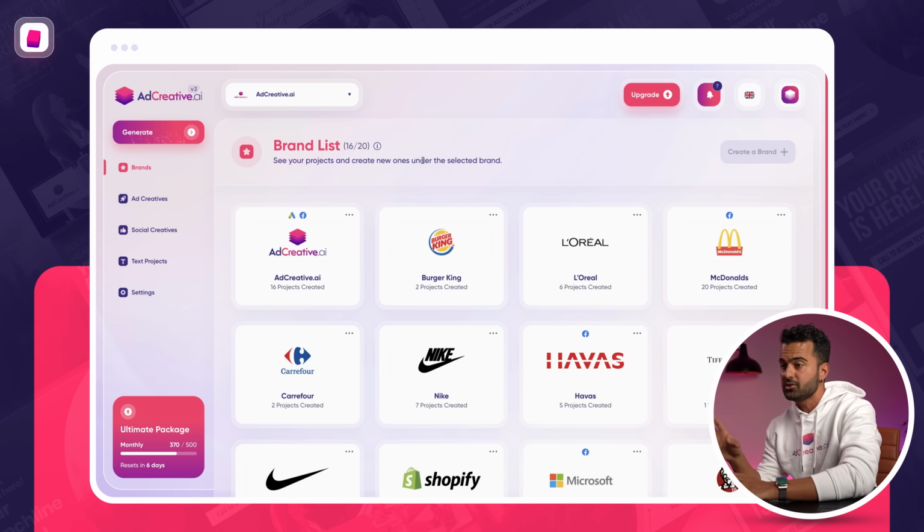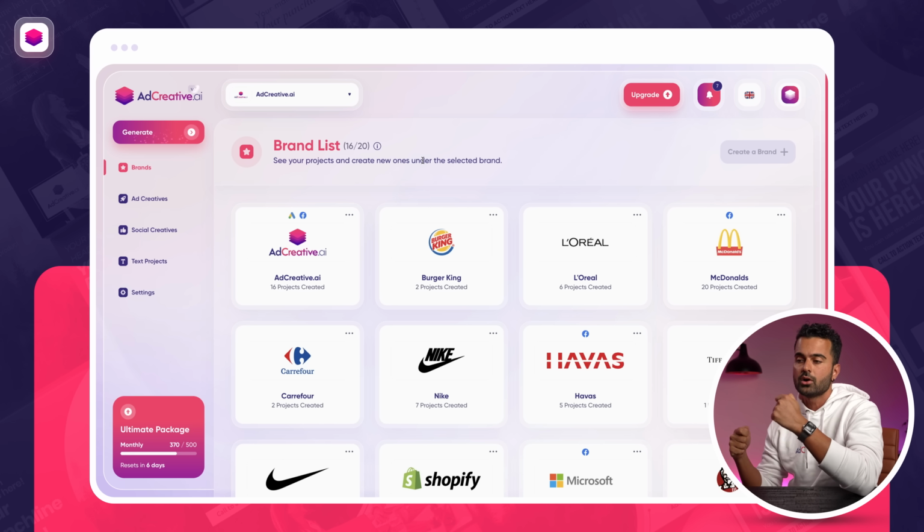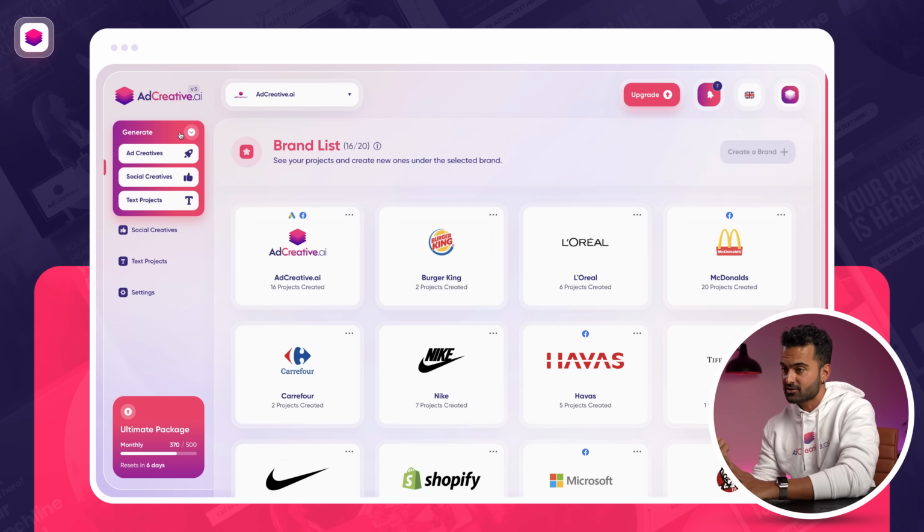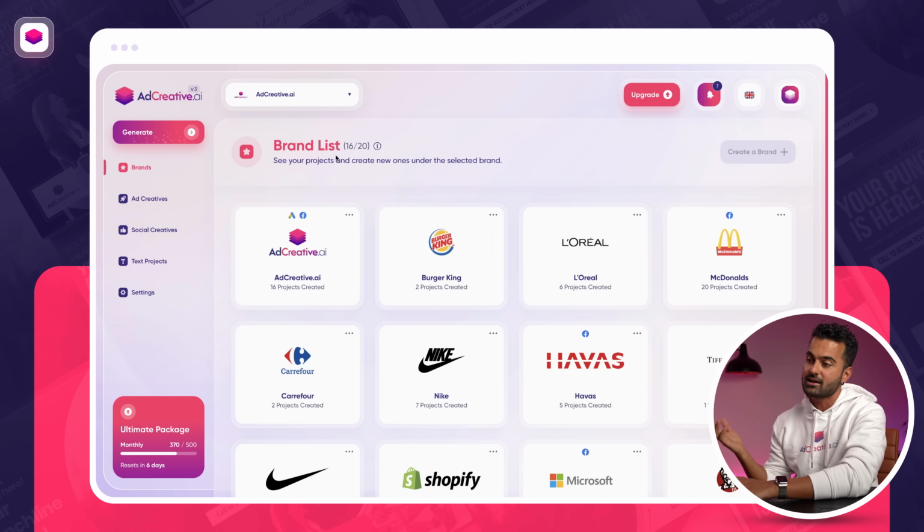If you haven't been using AdCreative AI, if you're not a user of it, the way that AdCreative AI works is that you create a brand, and brand is your logo, your brand colors, and your brand description. This way AdCreative AI knows everything about your brand. And after that, you can actually use the generate button to generate ad creatives, social creatives, and text projects. We're gonna be doing all of that today, so you can actually see AdCreative AI in action.